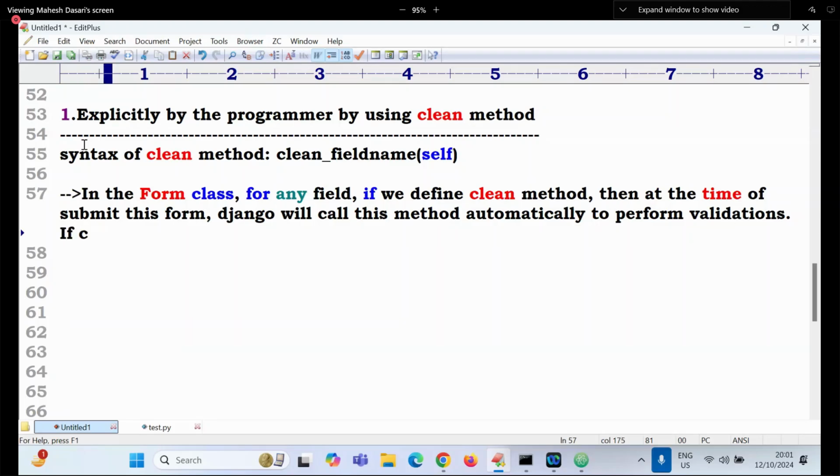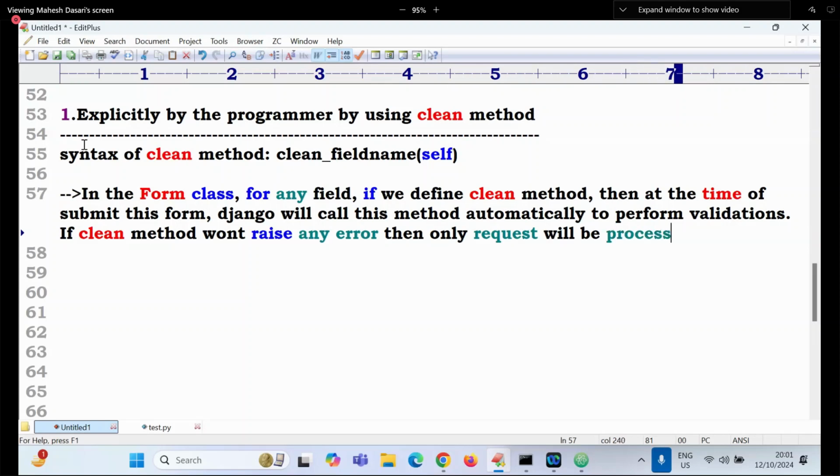If clean method won't raise any error, then only request will be processed.